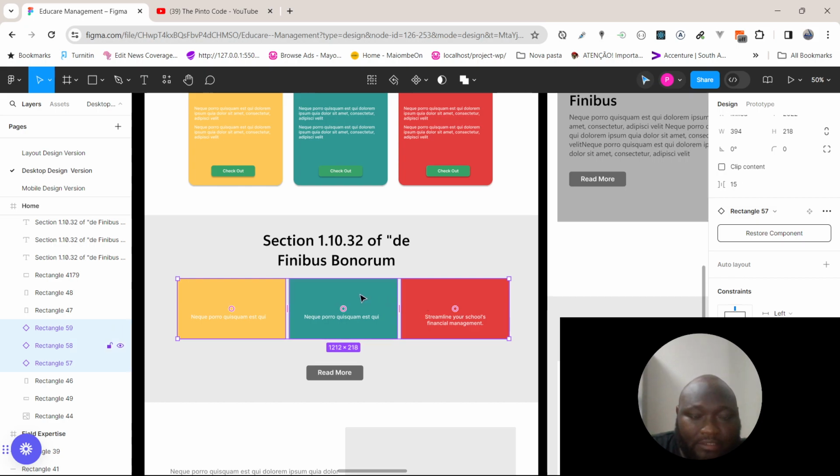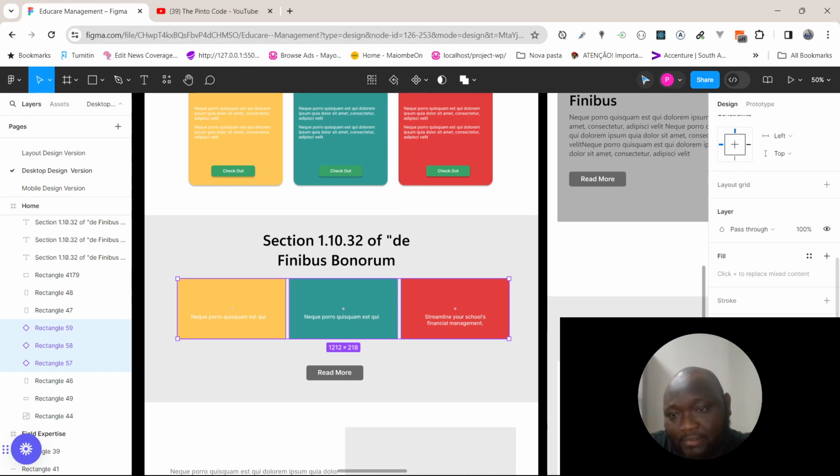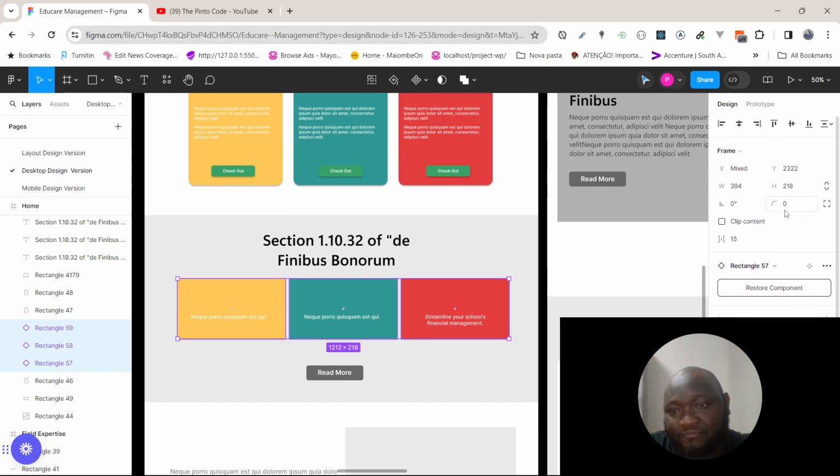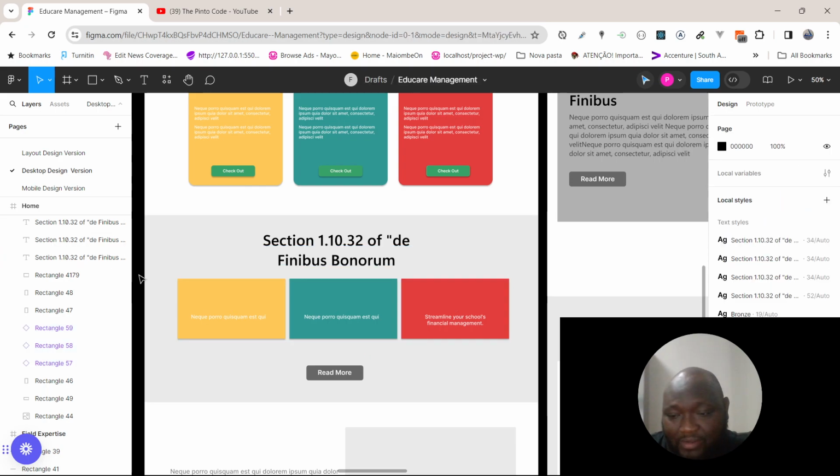Basically, I don't want to see this card. I want to provide again an effect, drop shadow, and then from here I have to increase. I just need to add a little bit of border radius. Maybe the border radius shouldn't be that much. Let's say 8 pixels, which looks fine for me.